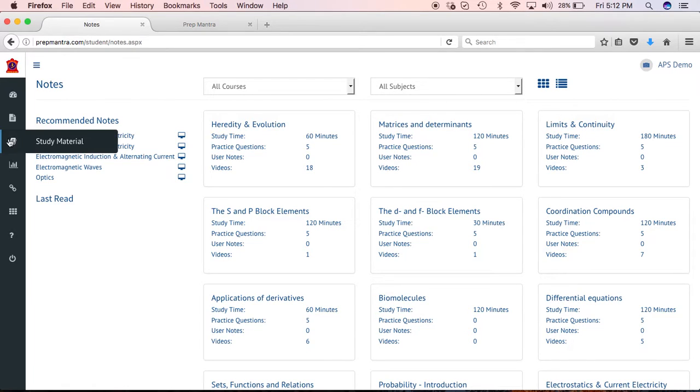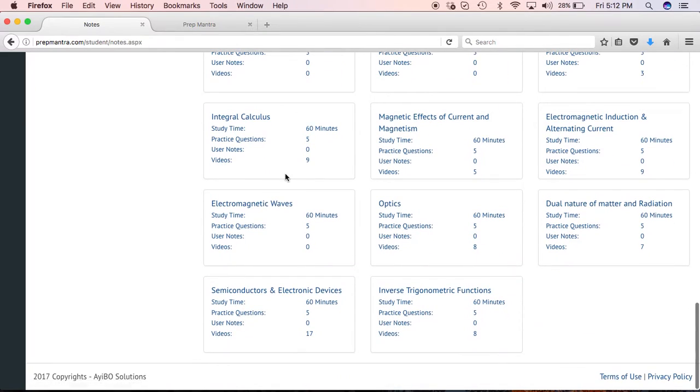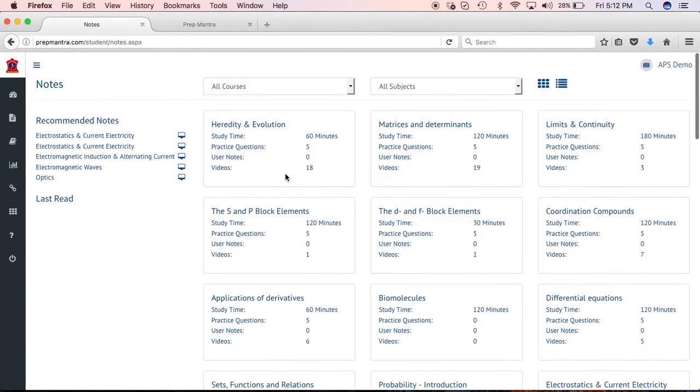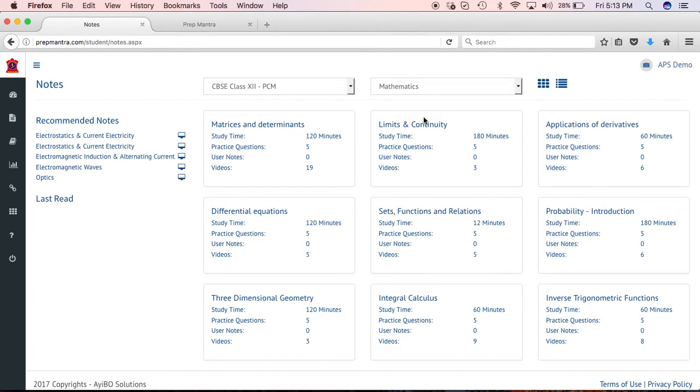As you can see, once you click on study notes, you get the same recommended notes that you saw on the dashboard. Also, you get all these topics that form part of your syllabus over here. You can filter these topics by, first of all, selecting the course that you are looking at, and also within the course, the topic that you want to see. So let's take mathematics. Now you can see these are the various topics for mathematics in class 12, PCM, which is the non-medical field.